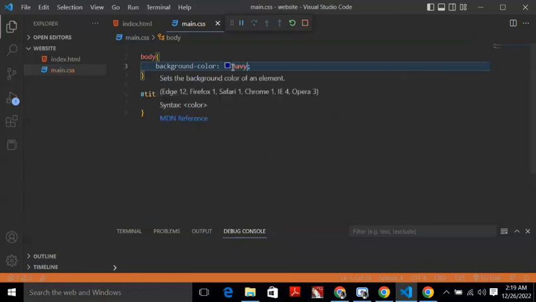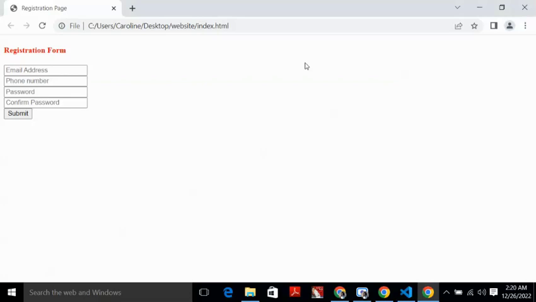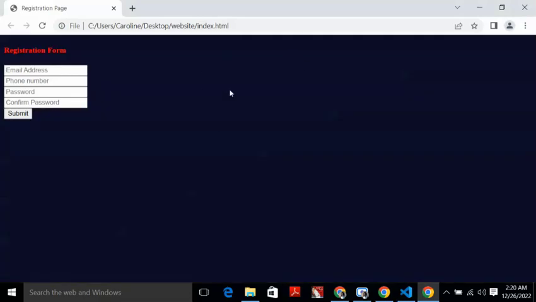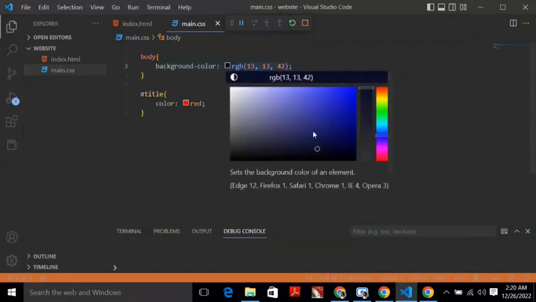I'll use this teal, or whatever I want. I need something dark navy blue. Okay, let's go and check it out. I can refresh. Okay, I have this. The color has now been set up. Let me choose something more. You can use any color you like.